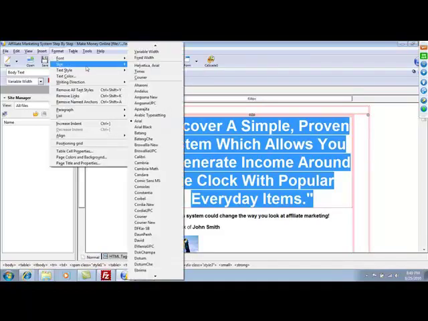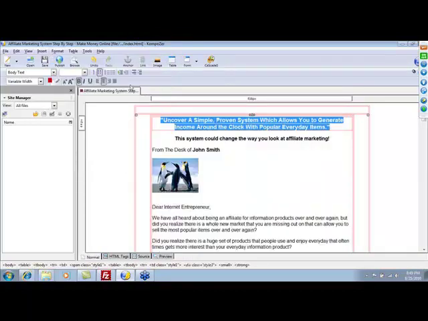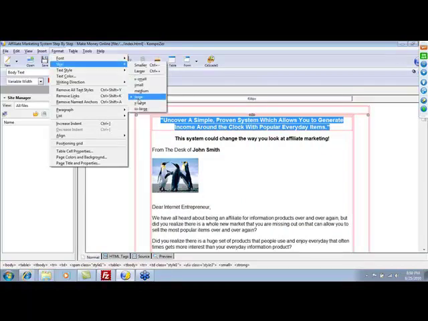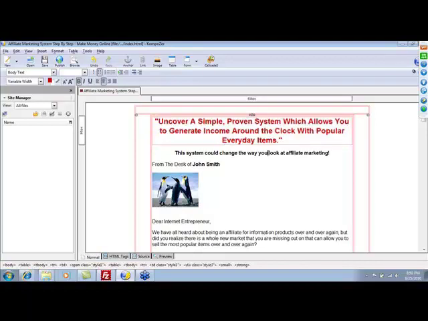here to go format and choose size, and you can actually go through extra small, small, medium, large, or extra large. And in most cases for a sales letter, extra large is going to be a pretty good size to go with. Extra large or extra extra large is going to be a good size. Now obviously if you want to resize it more, you can just keep hitting that button.